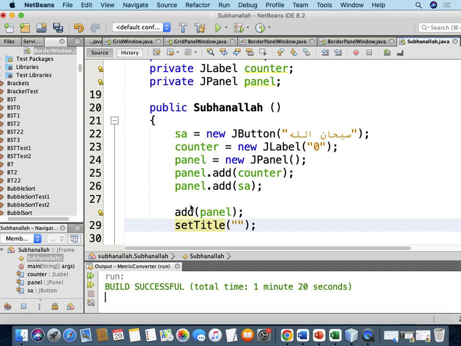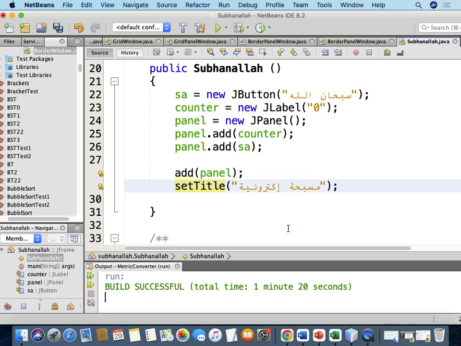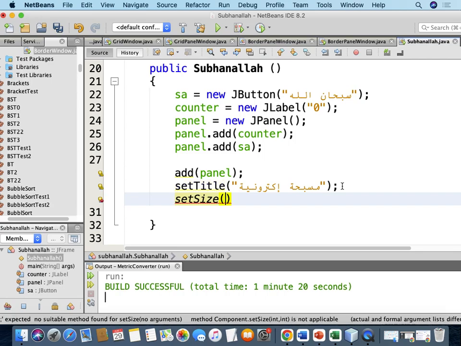Let me try to write it in Arabic. Like what? What's the name of this? أذكار أو مسبحة إلكترونية. Okay. So this is the title. The size, setSize. How big do you want it?